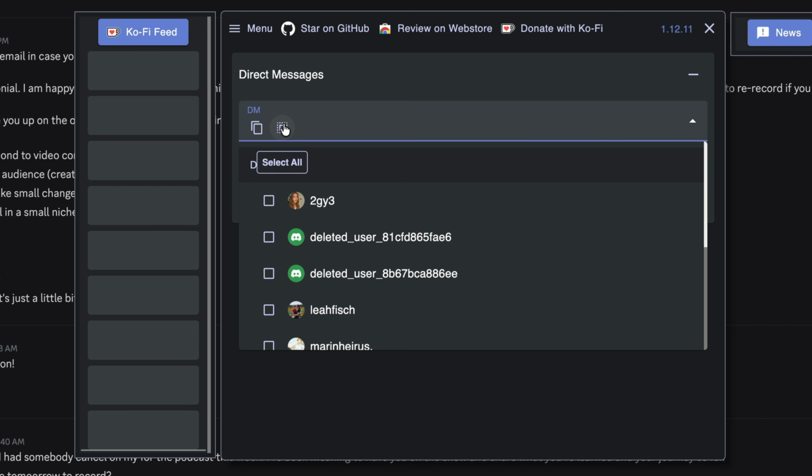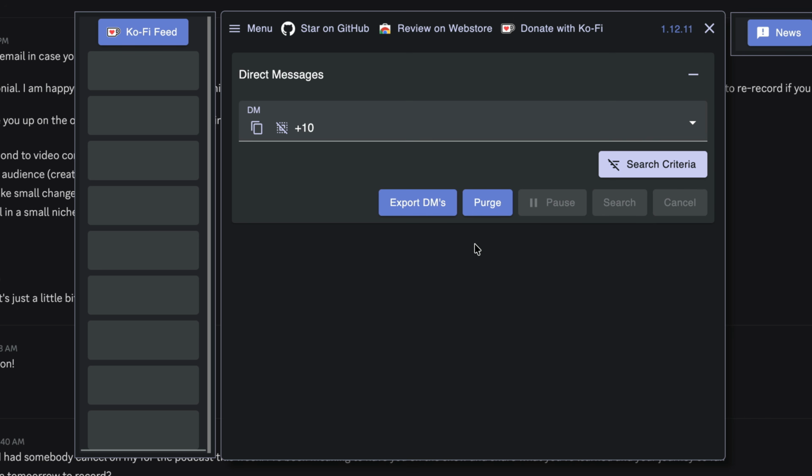If you wanted to, you could just select all right here. When you have your direct messages pulled up, select all. That's going to select everyone. And then once you do that, you click the purge button and that will do the same thing.